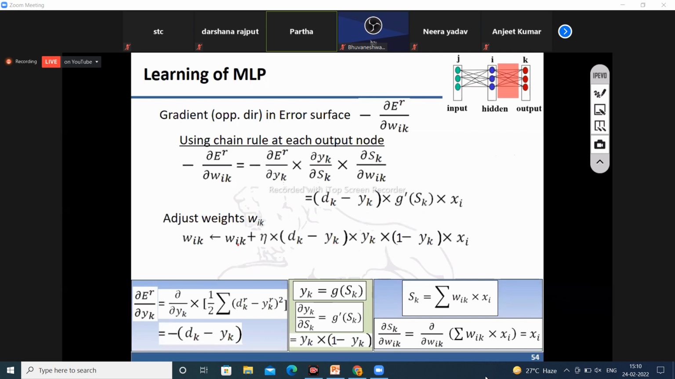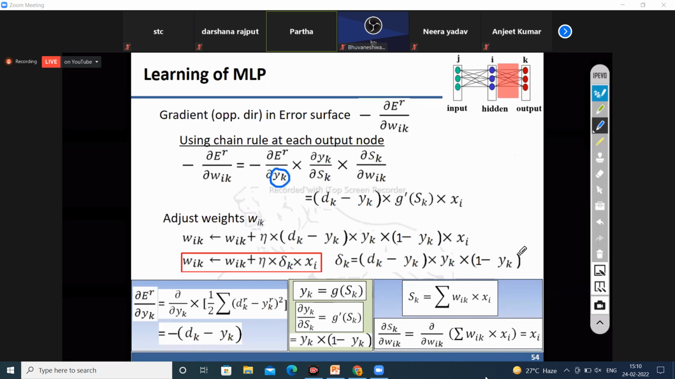So now adjusting weights is actually simple. This wik is the old value plus eta. Eta is the scaling factor, and delta k is just dk minus yk into 1 minus yk. yk is what you are predicting, and dk is the actual value, the ground truth. So this term is known, and xi is the output of this part. So you know how we can adjust this wik: whatever old value I have plus eta, the scaling factor, into this number into xi.